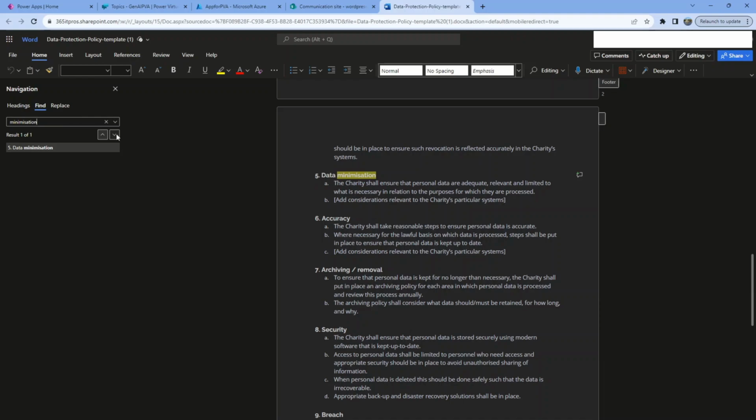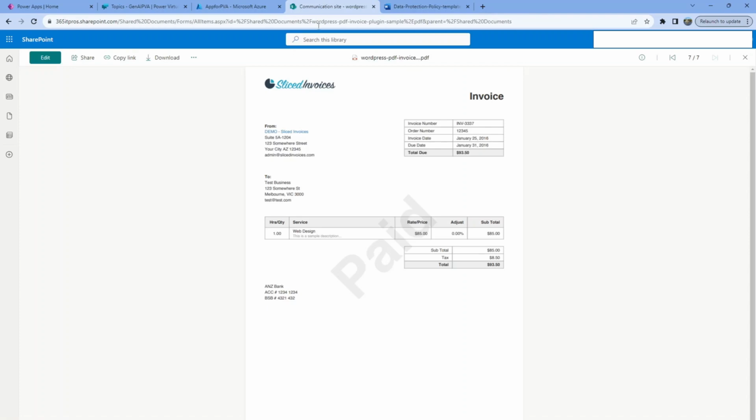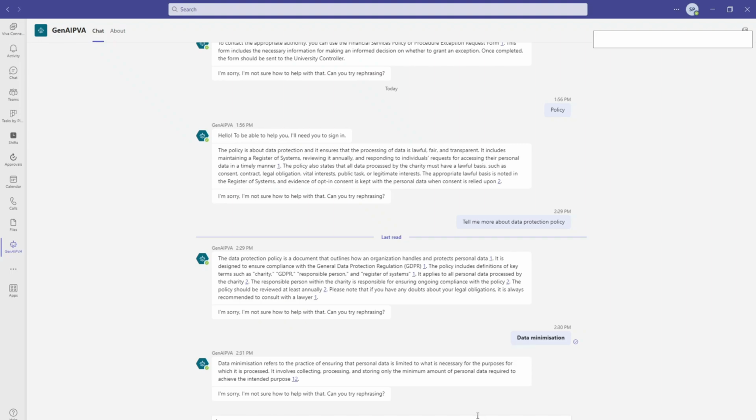Let's see. Now I have this invoice. Okay. Now I want to ask, what is the total invoice amount for test business? This is my PDF. So I'm going to ask my bot, what is the total invoice amount for test business?